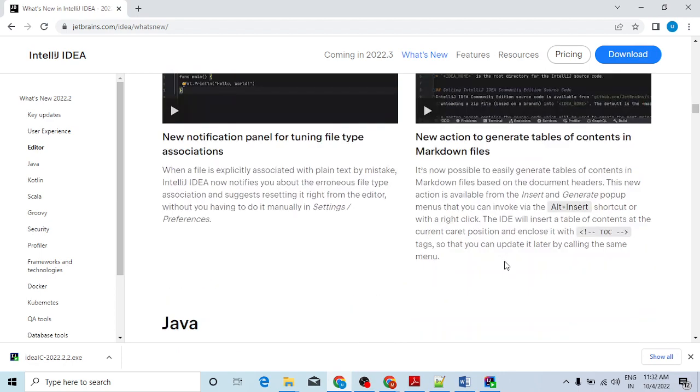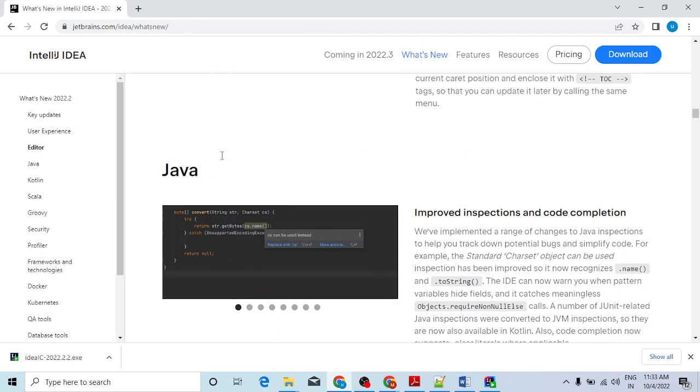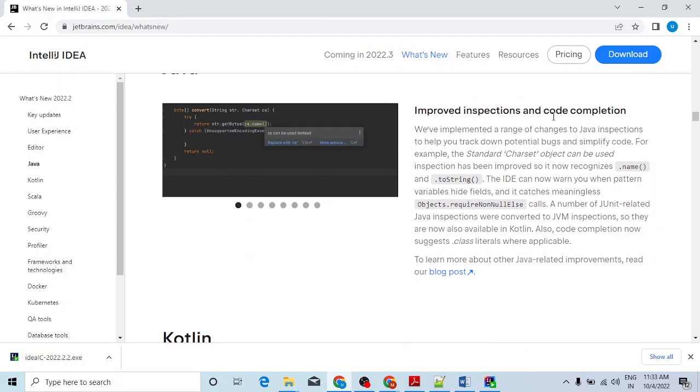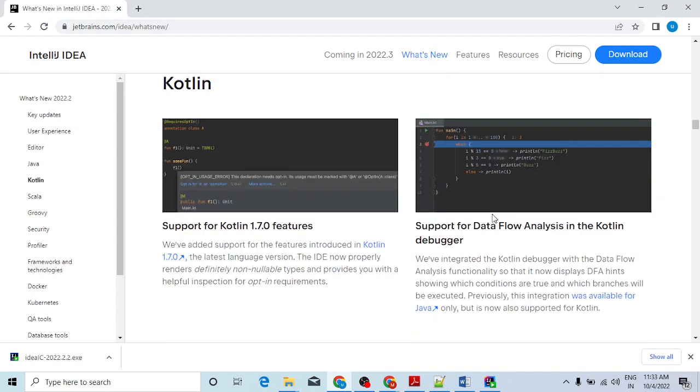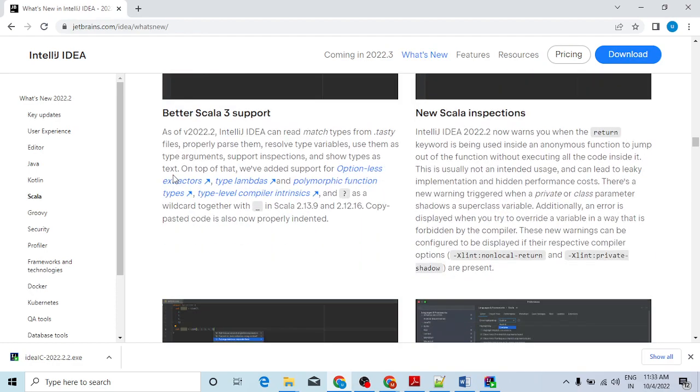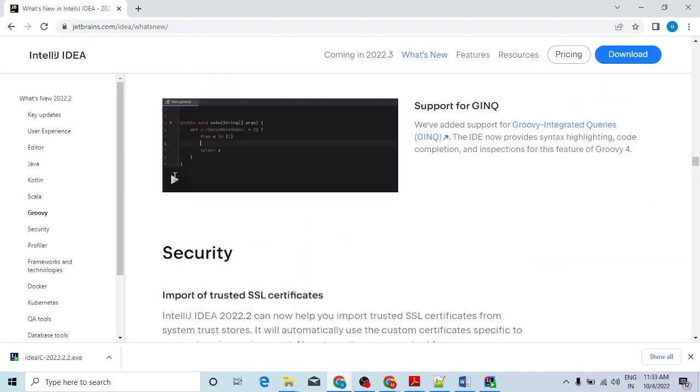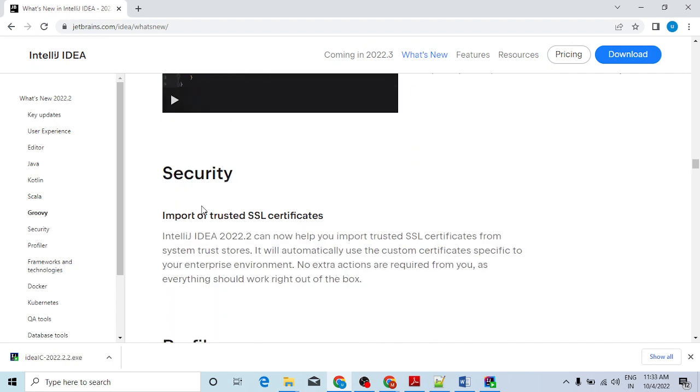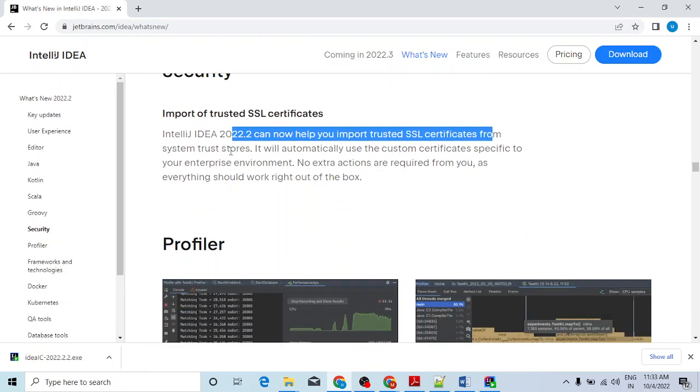Then new notification panel for tuning file type association. Improved inspection and code compilation. Okay, toString, all those things they did. Kotlin, Scala, Groovy also they made some changes. Security: import a trusted SSL certificate. The IntelliJ tutorial can help you to import the trusted SSL certificate. Some organizations always need this trusted certificate, so that's one good thing for enterprise.